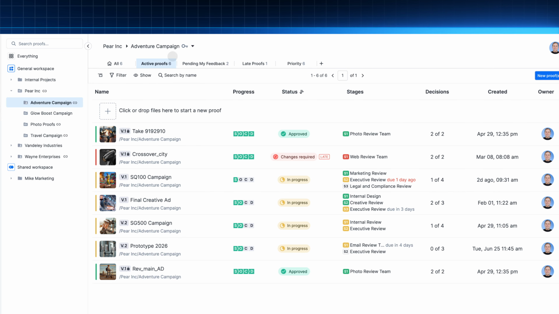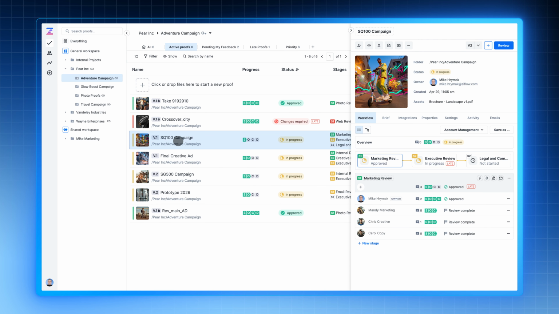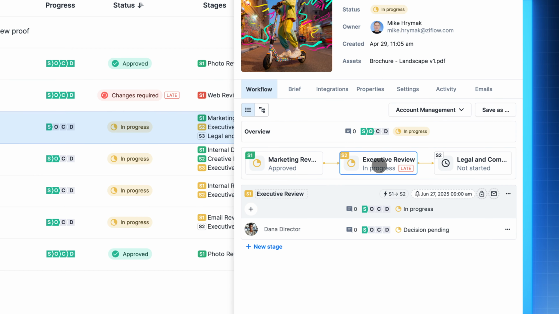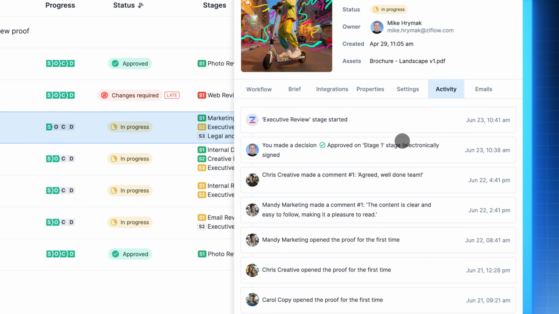Now, I want to track feedback on an individual proof, so let's click into the Proof Details panel. This screen is designed to give a clear, centralized view of the proof's information and how it's moving through the workflow. On the first tab, I can see the workflow I created. In this case, our executive stakeholder review has passed its deadline. Specifically, I can see that stakeholder Dana hasn't made a decision yet, and they had until yesterday morning to give their sign-off. If I click over to the activity log, it shows me every event that happened on this proof, including comments, decisions, and even information about who's opened the proof and when.